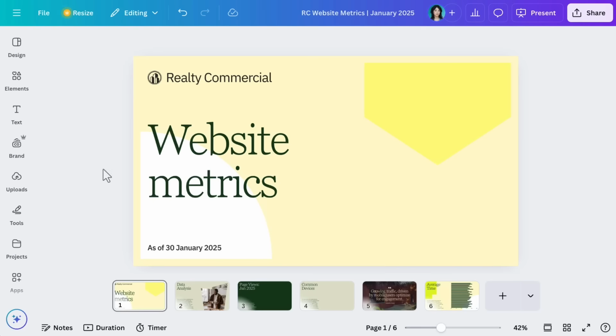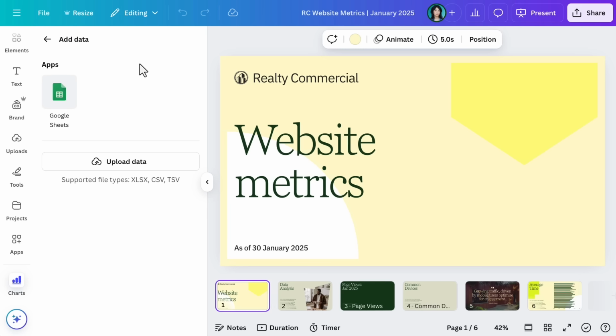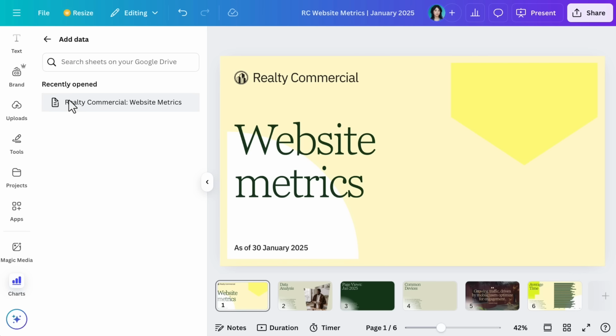If you want your live dashboards or monthly reporting decks to update to the latest data automatically, just connect your data sources to Canva. By linking CSVs, Excel, Google Analytics, Google Sheets, Salesforce, or any available data app, you can refresh your charts with the latest data in one click. Perfect for updating monthly reports or marketing dashboards. Select Charts, then start with Data to see all the available apps you can link to. Realty Commercial already has Google Sheets set up, so we can jump straight in.